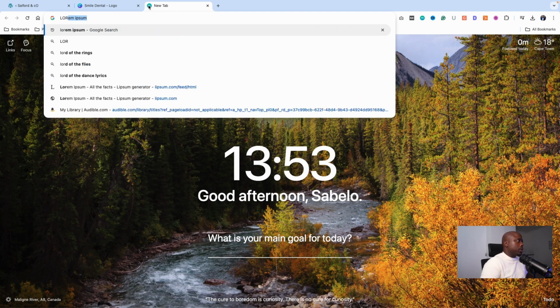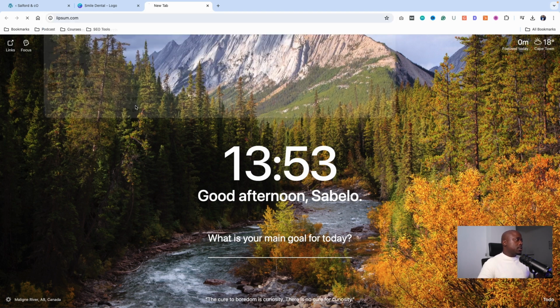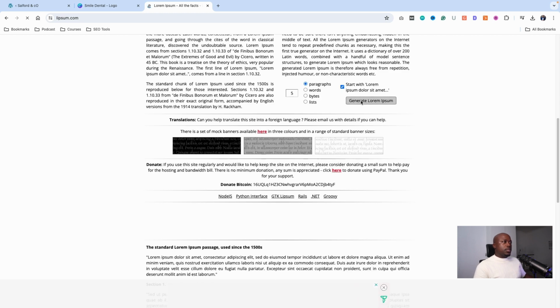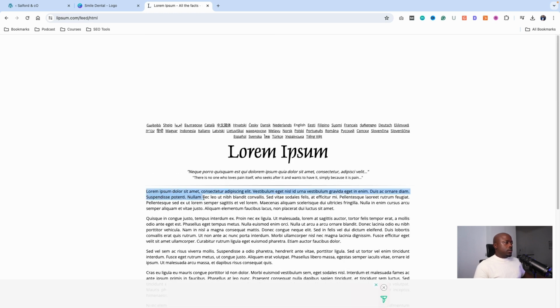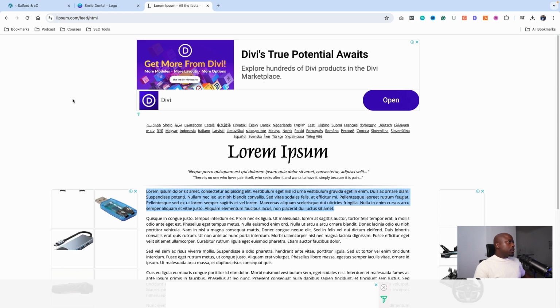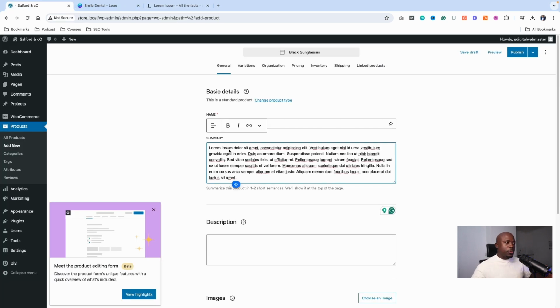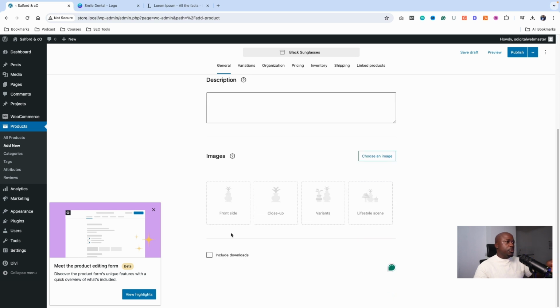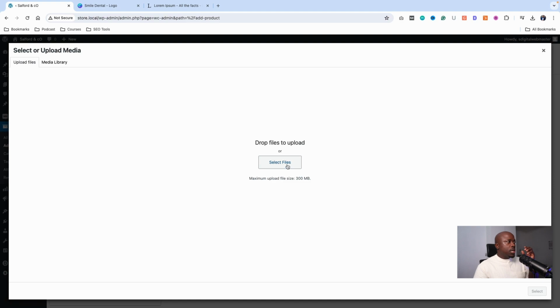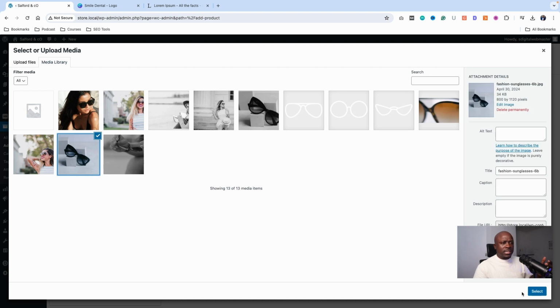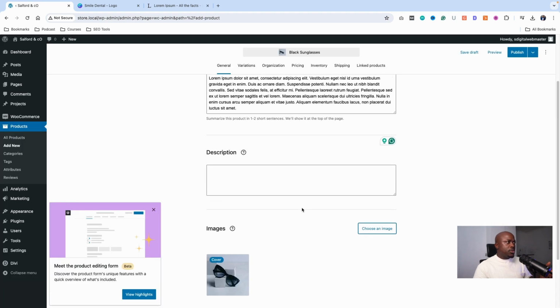Okay, here you can write a short bio about the sunglasses. We're just gonna load up lorem ipsum text, start generating, and that will be about product. But here you can fill in information about the product, all the good stuff, description about the product, and you can choose the product image. Choose image, and we are going to use image in our library already, and we're going to select these black sunglasses. Boom, and that's your product image right there.